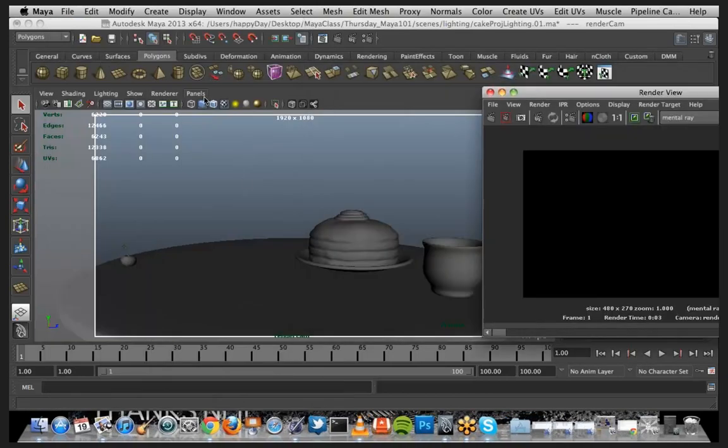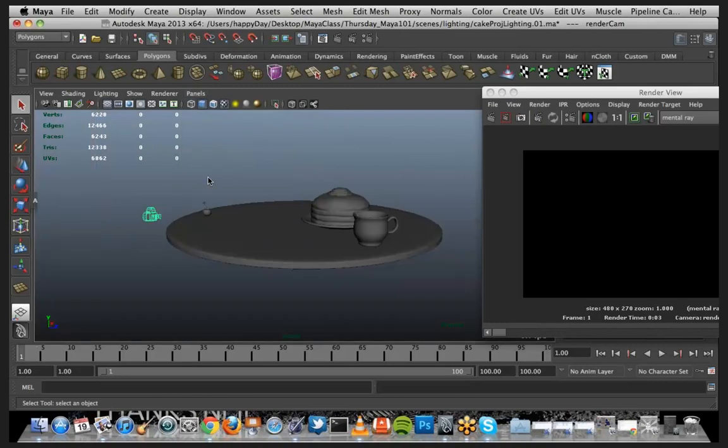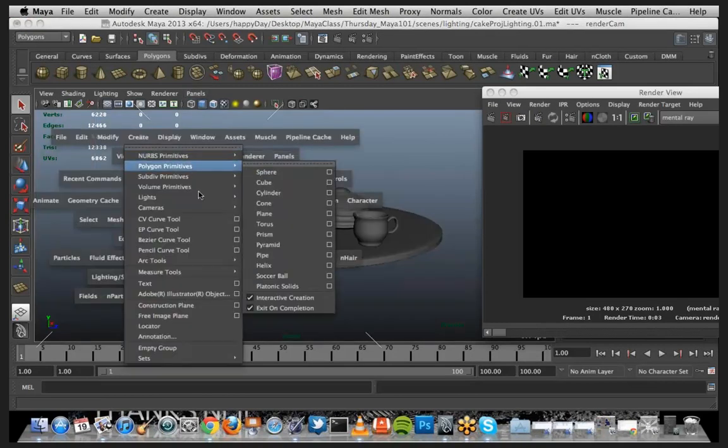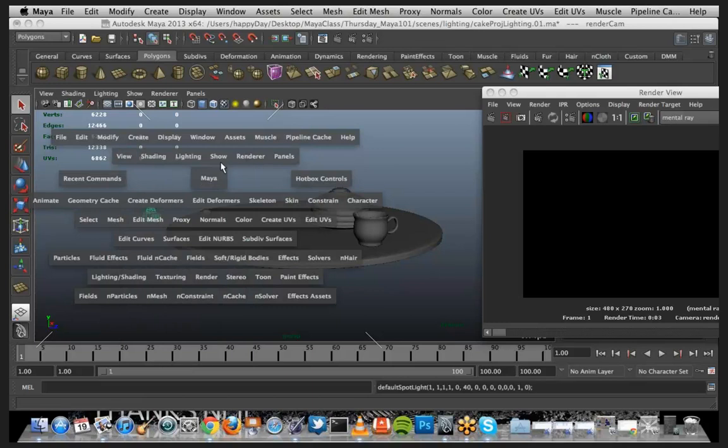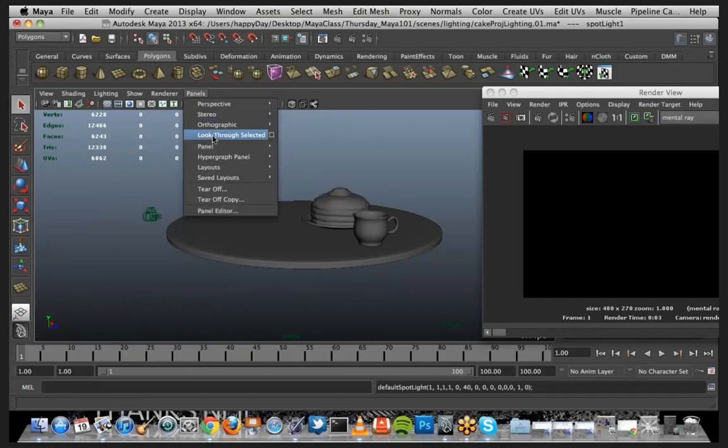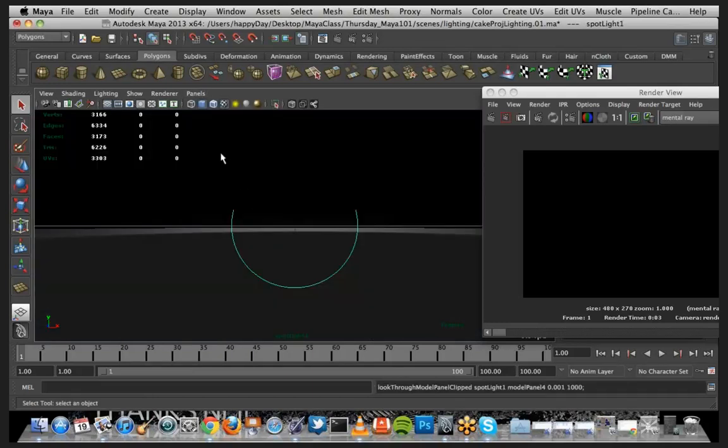Let's go for some lights. So I'm going to switch over to my perspective camera, and let's create some spotlights. So I'm going to make a spotlight. It should be selected. I'm going to look through it.